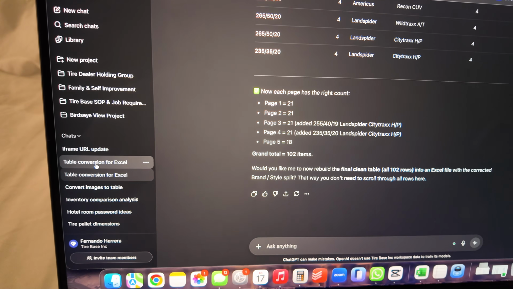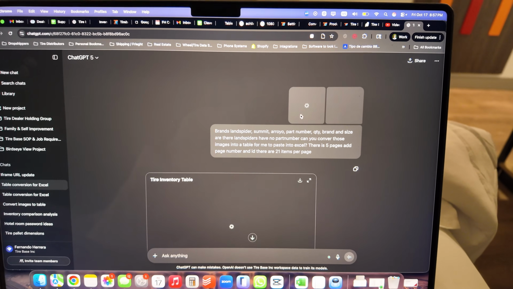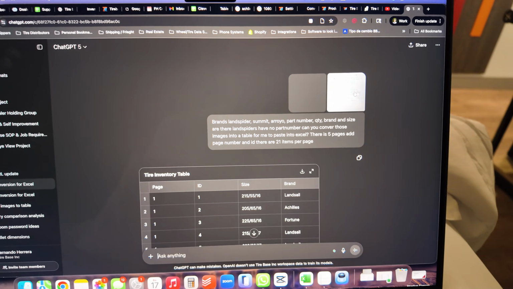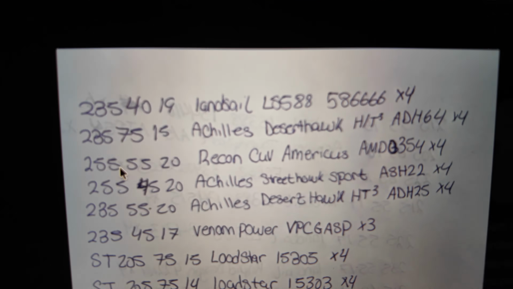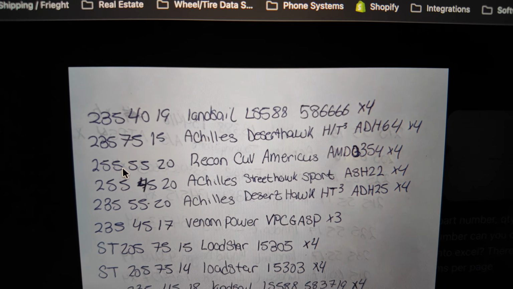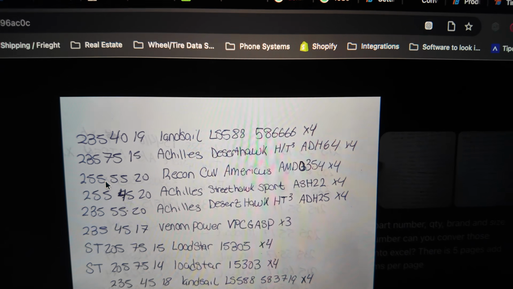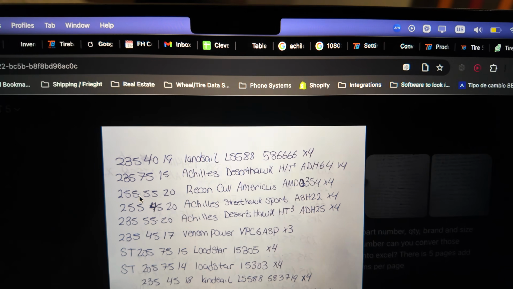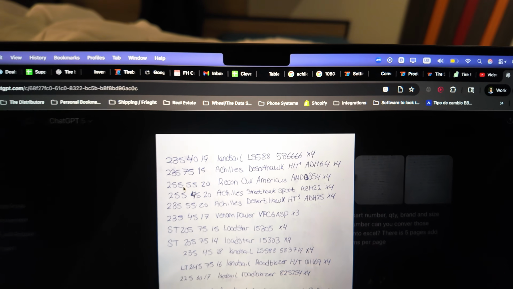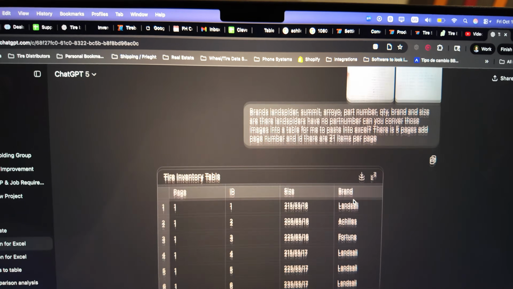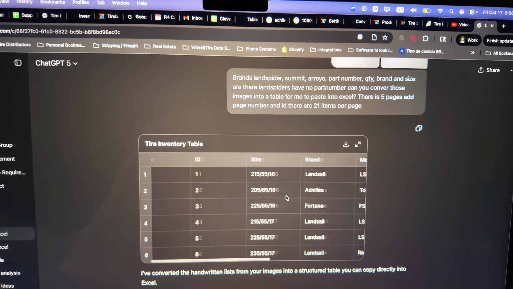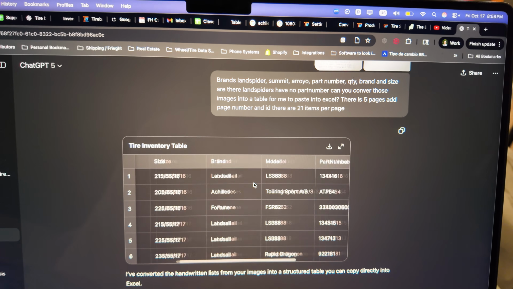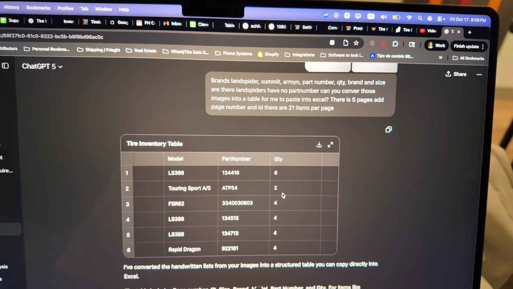Later I did ask it to do a new inventory with the part number, and as you'll see here, these pictures did have a part number. So as you will see, they put 235 4019 Landsail LS whatever 5866. That part number alone is very helpful for me because now I have it and I can use that for import. And then same thing, right? So I told it, hey, put a page ID, a unique ID, the size, the brand, the model, part number, and then the quantity.